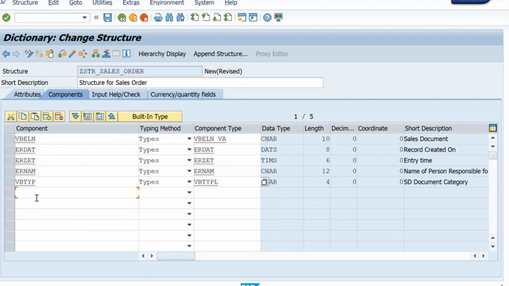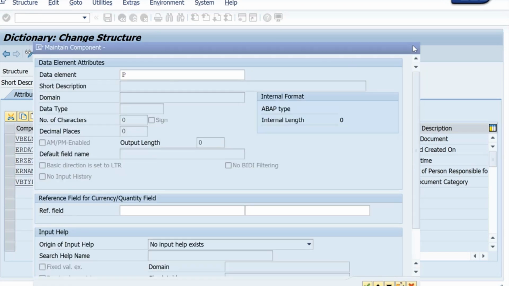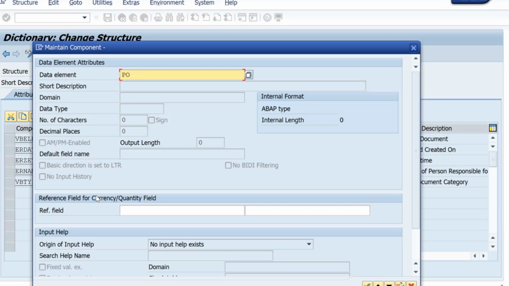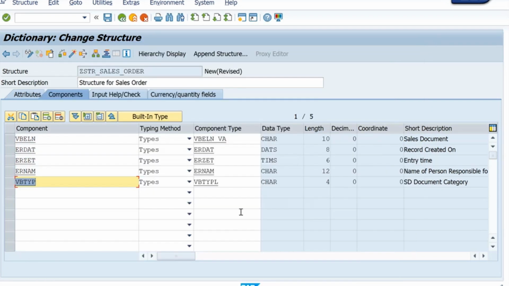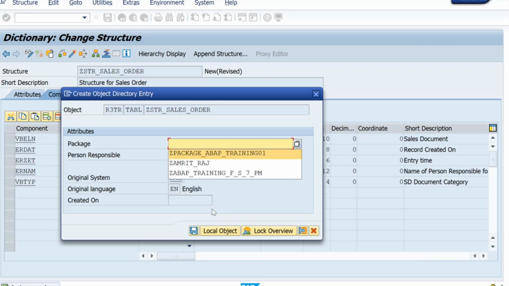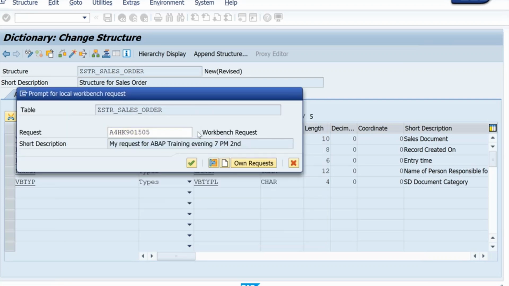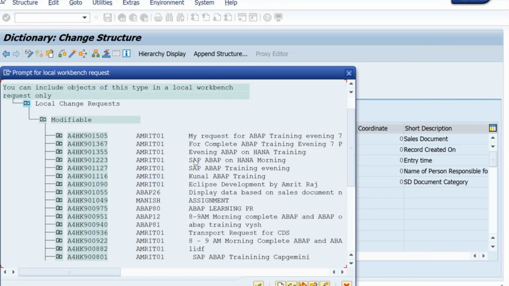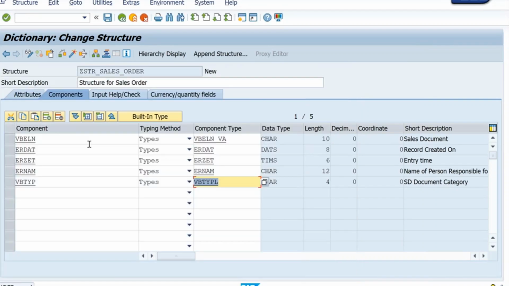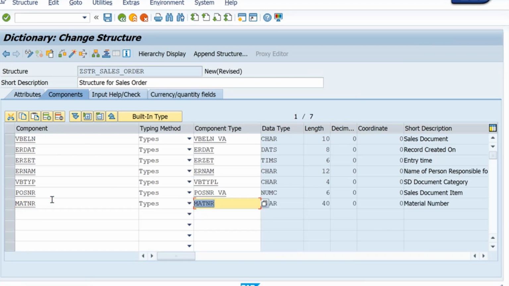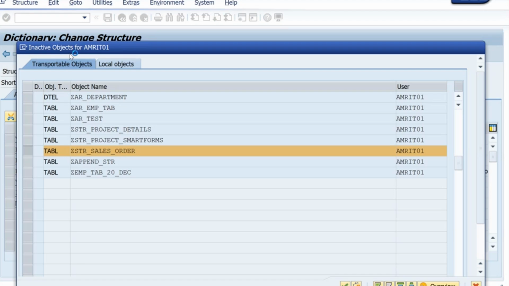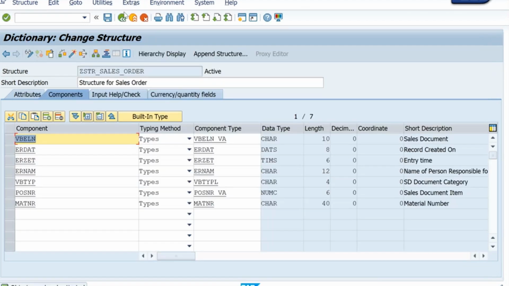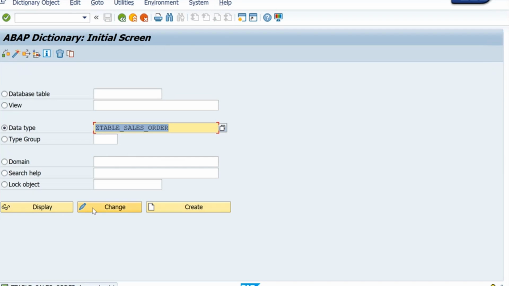From item, I will take item number. So I request here item number data element, material number data element, and activate it. Go back and activate this table type as well.